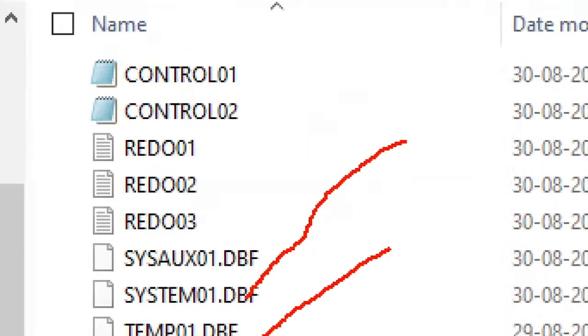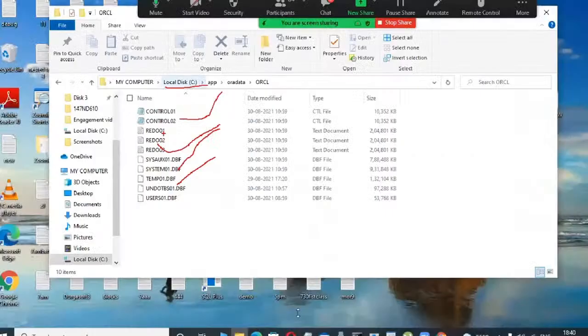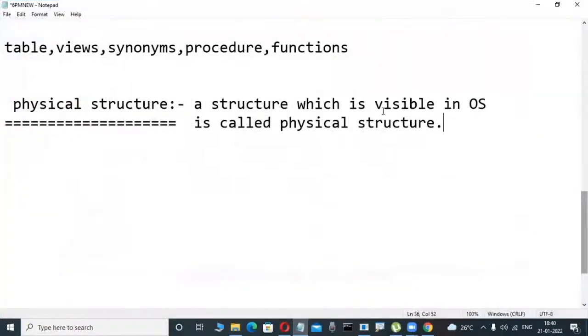These are data files, .dbf files. What is this? You don't have an idea; later you will be familiar. Here are control files and redo log files. These files are visible in the operating system. That is called the physical structure.